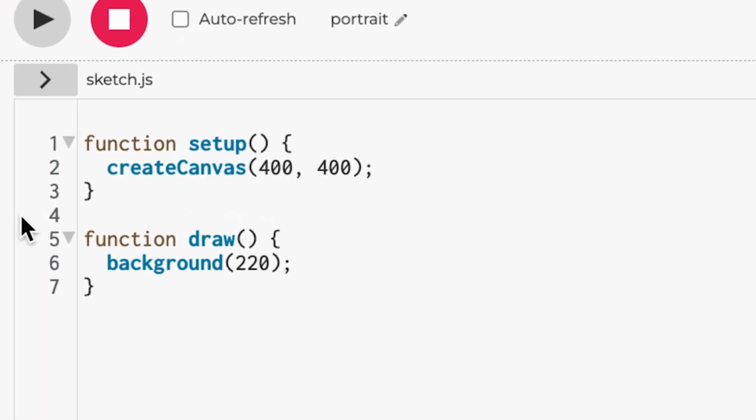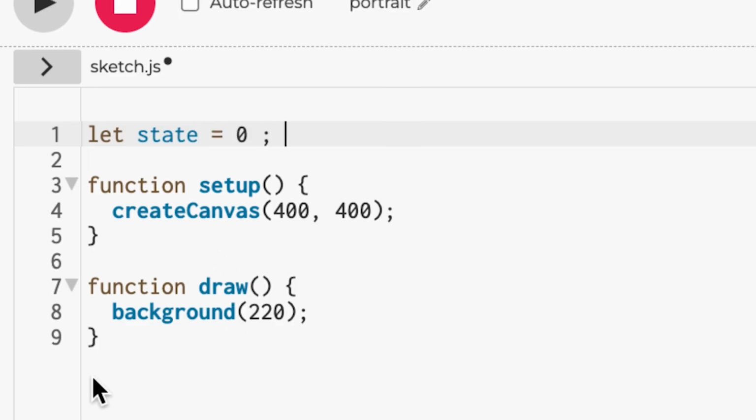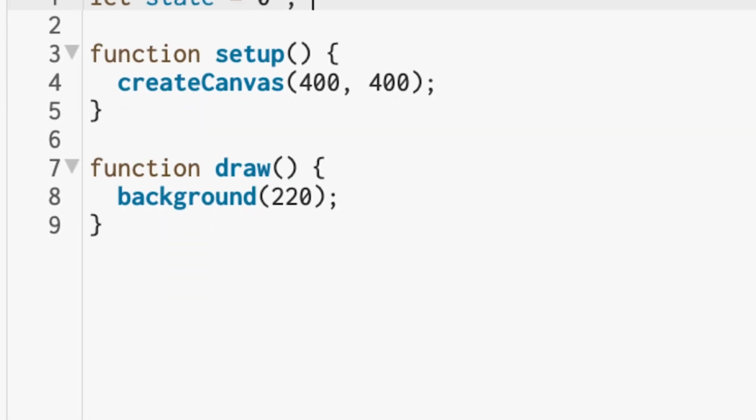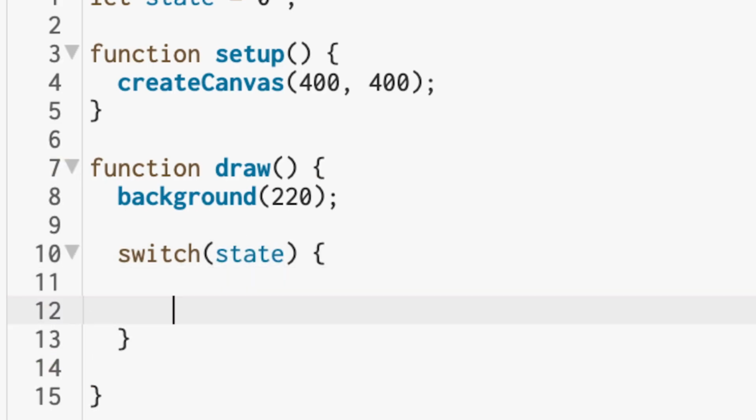And let's start coding. I know that I need that variable for the case statement. So I'm going to do let state equals 0. Then inside the draw loop, inside the draw function, I've got a gray background here, and I'm just going to ignore it for right now. Switch state. And then I need a beginning and ending curly bracket. So you see, make sure that this is the end of the draw. I can't put this one here either. It's going to be messed up, right?